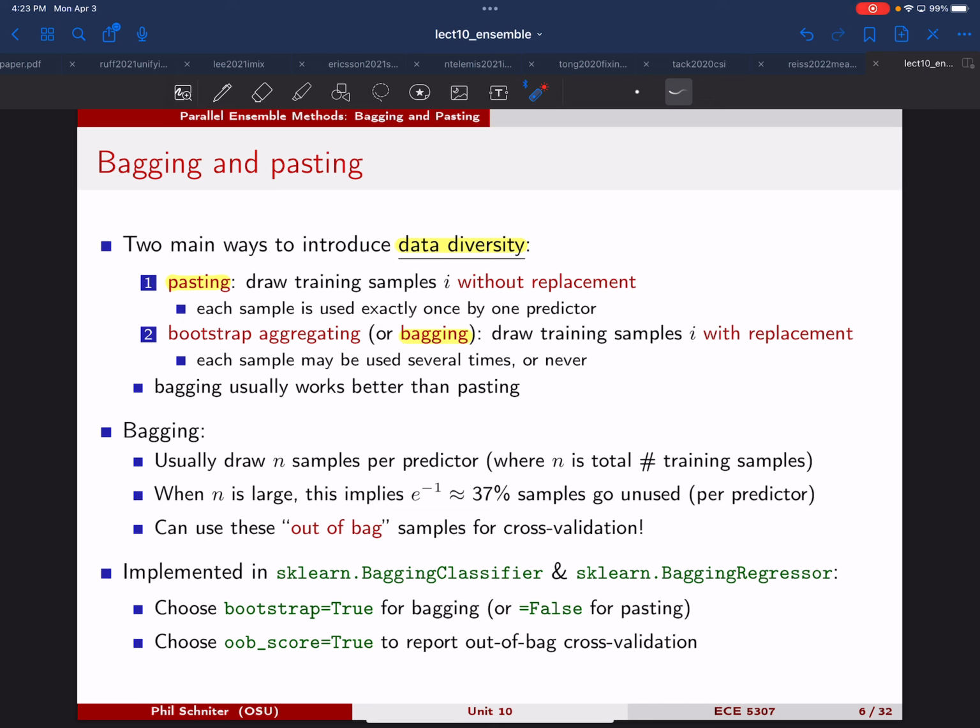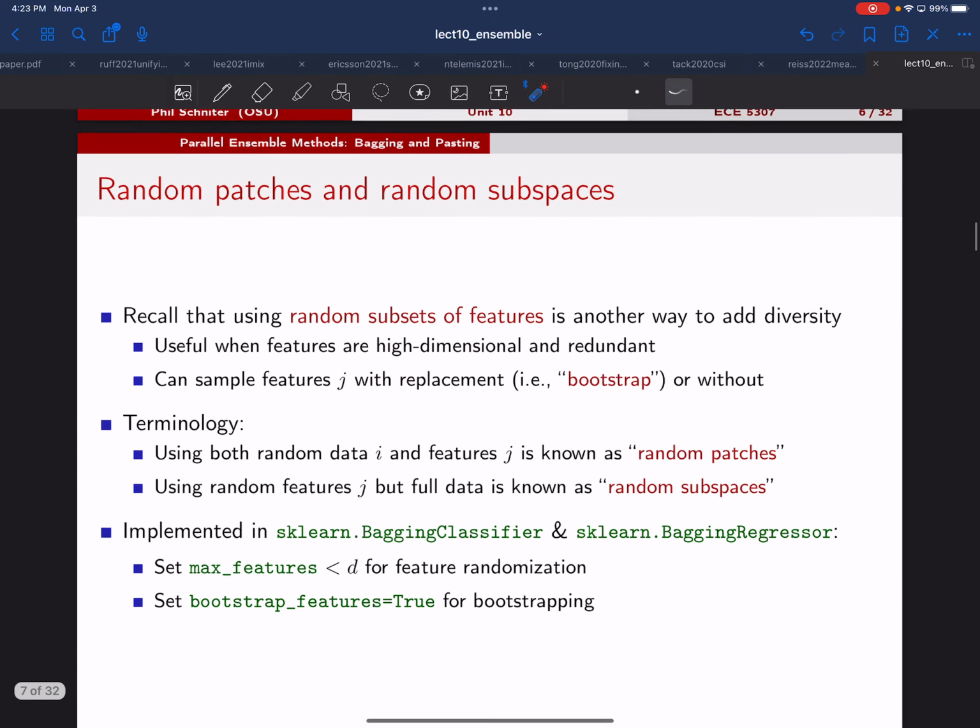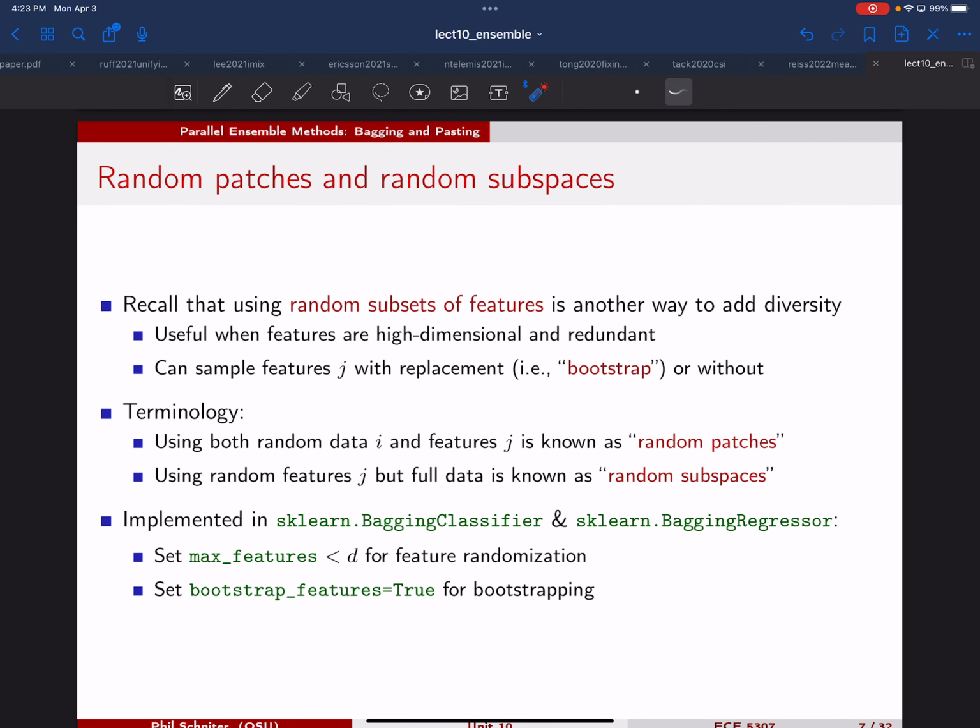These things are implemented in scikit-learn's bagging classifier and bagging regressor. You just set the bootstrap variable to true for bagging or false for pasting. And if you want it to report the out-of-bag cross-validation, you just set oob_score equals true, and it will give you that information. So those are different ways to introduce data diversity among these different base predictors. Any questions?